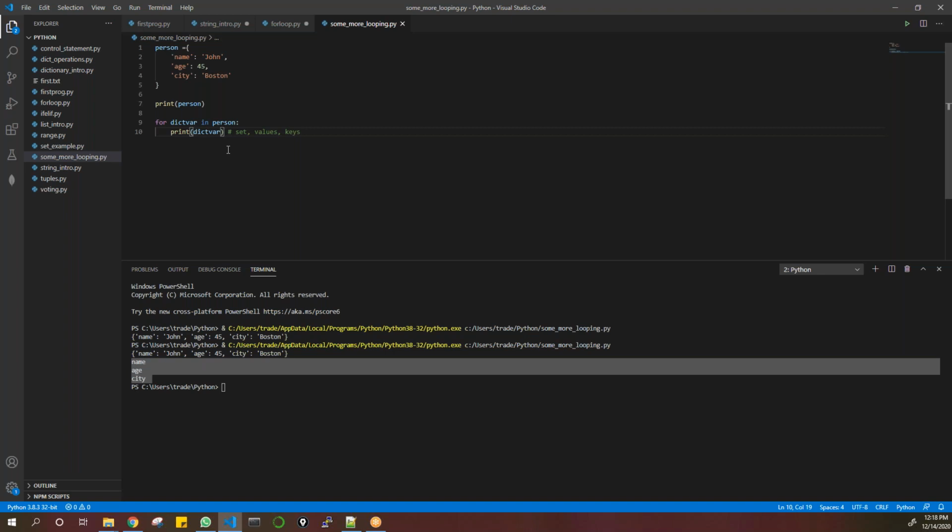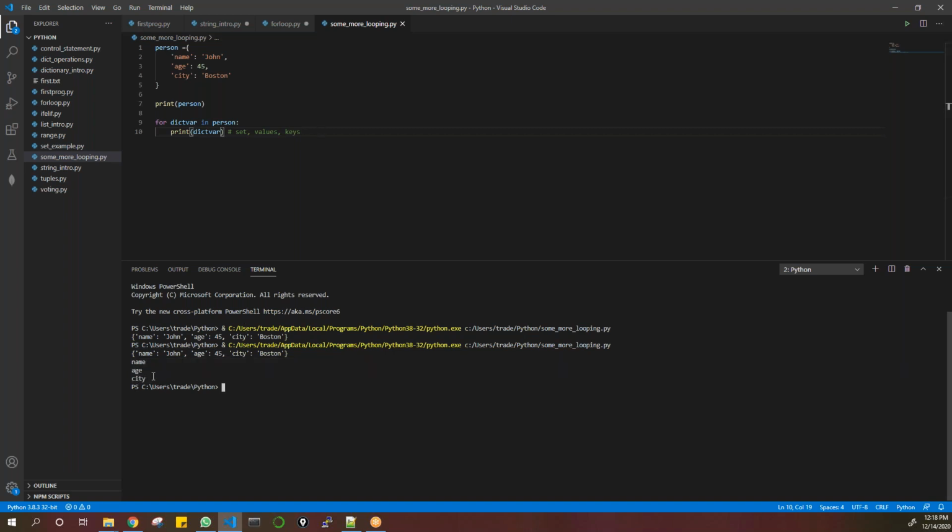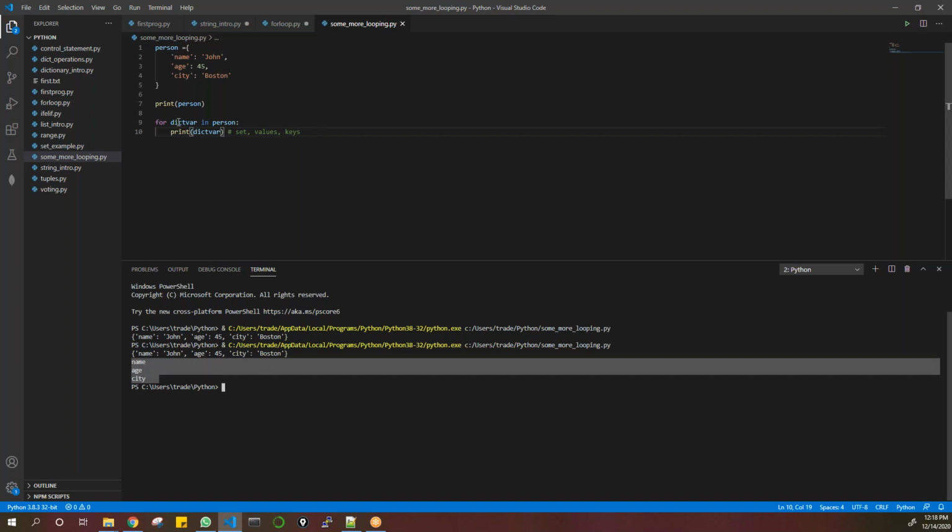But anyway, now you know what we are getting if we loop a variable around a dictionary. Now, can you think about something else? How can we print just 45, or just Boston, or just John, or basically anything, to make it a little better?